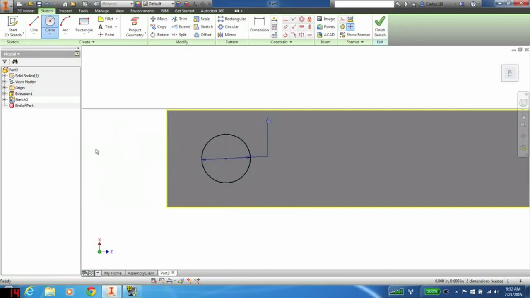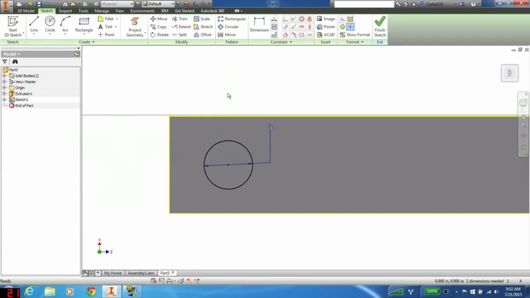So I'm going to cancel, escape to exit out of that tool. Now to add that last dimension and lock it in place, I'm going to go up and use the dimension tool. For the dimension tool, we can select either one line and then get the dimension off that, or we can select multiple points and lines and then get the dimensions off those.